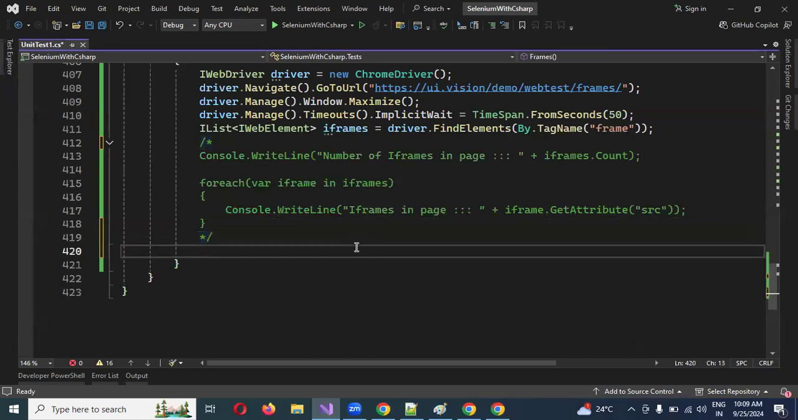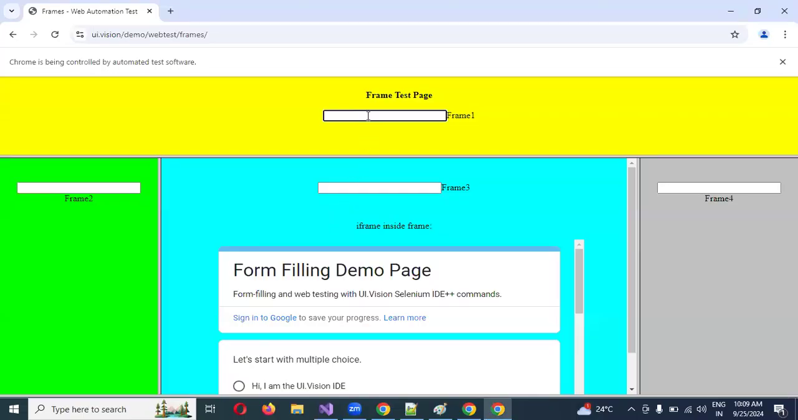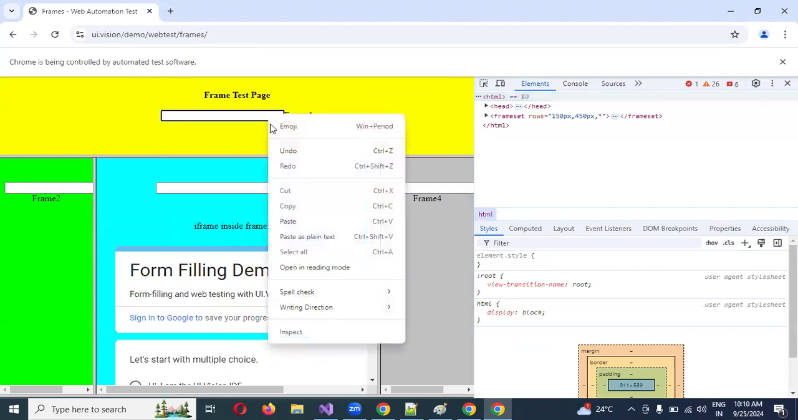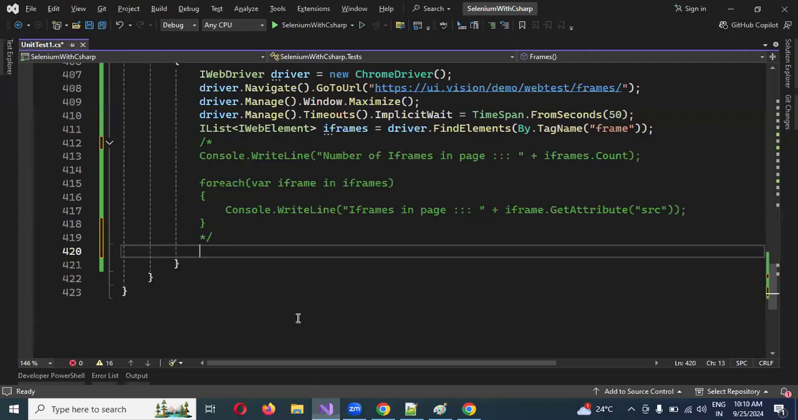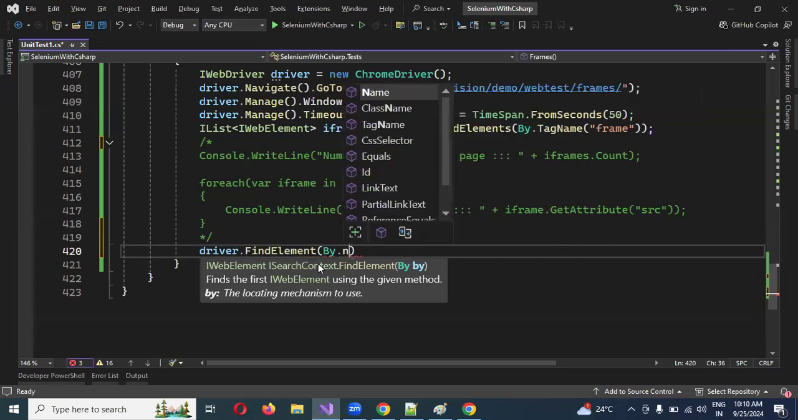Now how to click or enter a text box value. You need to switch to that particular element first. Without switching, let's first try writing the text box value directly. If I inspect this element, the text box has a name attribute, my text one. I'm going to run by finding the element directly, without switching.